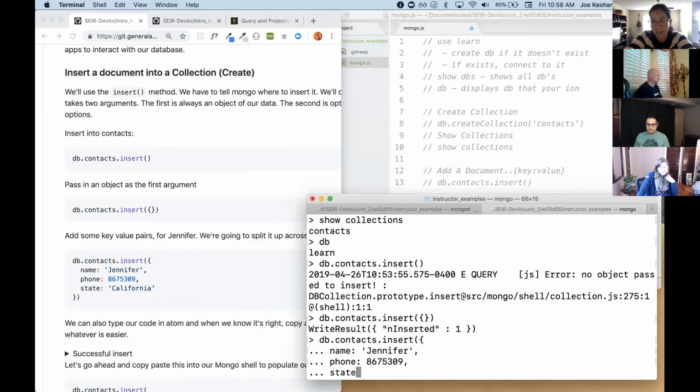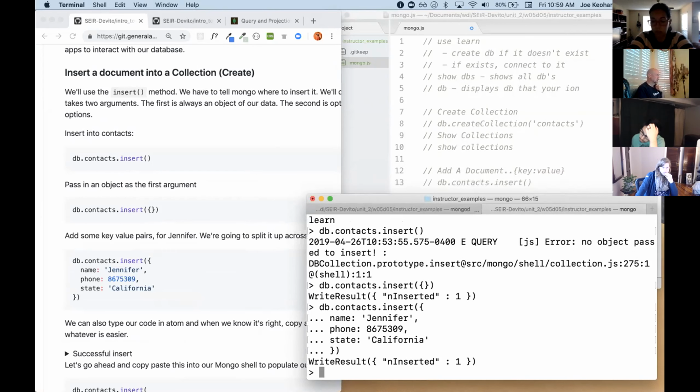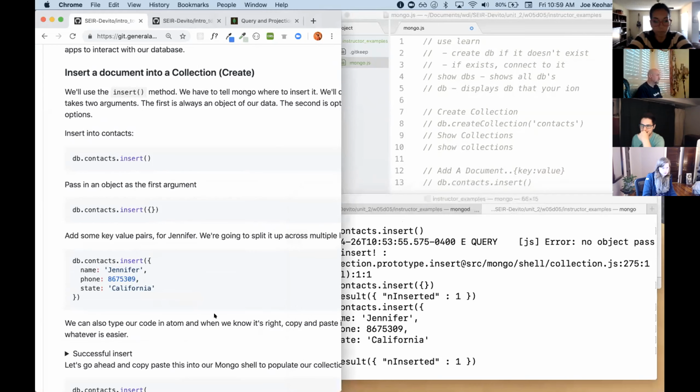All right, I'm going to do state, California. Okay. Once again, here I don't need another comma. It's the end of the object, but I am going to hit enter. I'm going to put a curly brace, a parens, and then I'm going to hit enter. And it says write results and inserted one. So we successfully put something in our database, right?